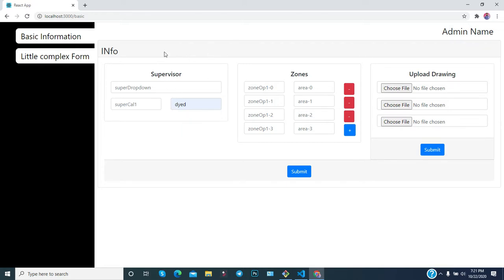That's why for this particular card, which has a lot of fields, we have created another component, and this is the drawing, which is another component, and this is a zone, which as you can see is dynamically generated. This is another component.